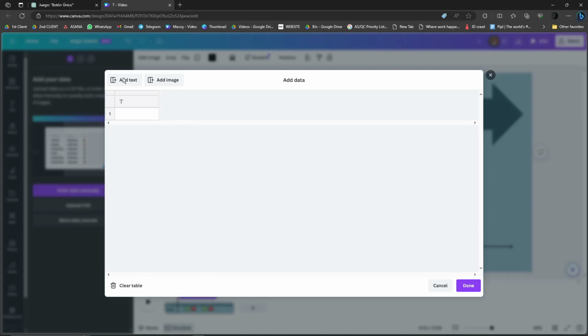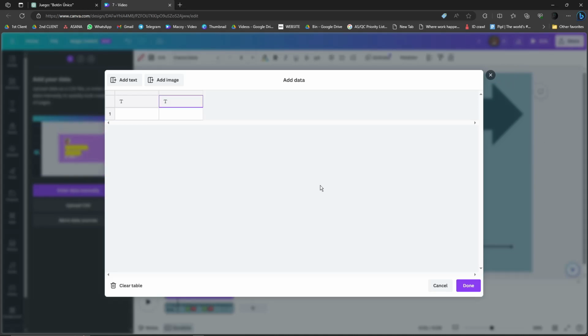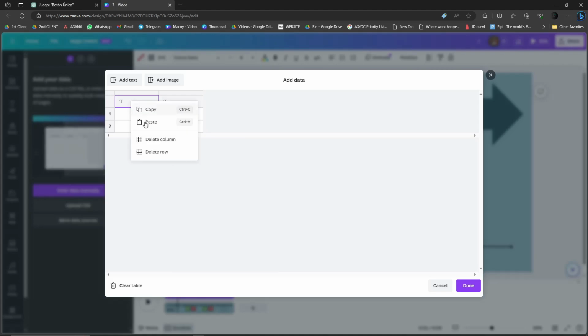Give it a second. Okay, it's actually loading right now because that's a lot of data to transfer. Let's wait for it for a few seconds. Okay, give me a second here. I'm just gonna clear that table. Perfect. Now I'm just gonna click this one and click on paste.